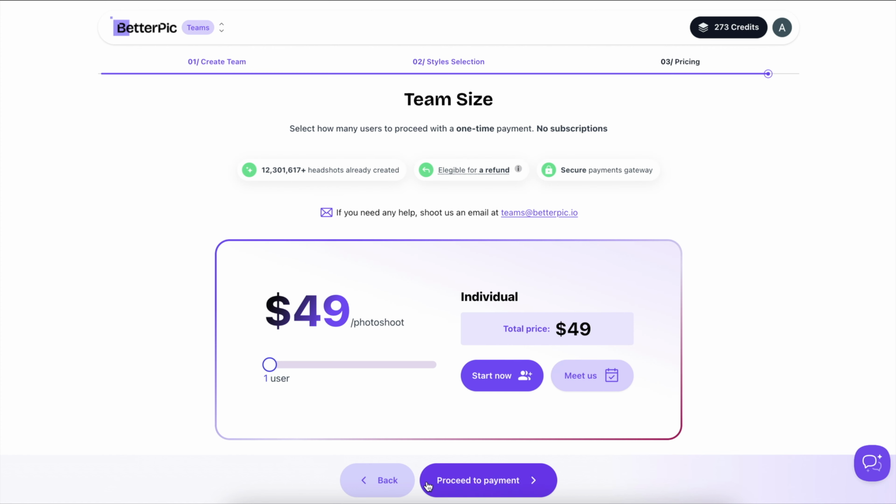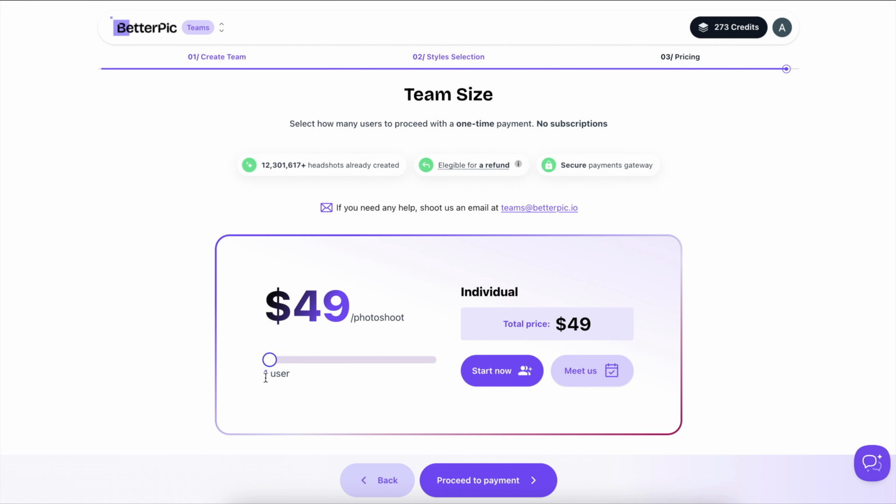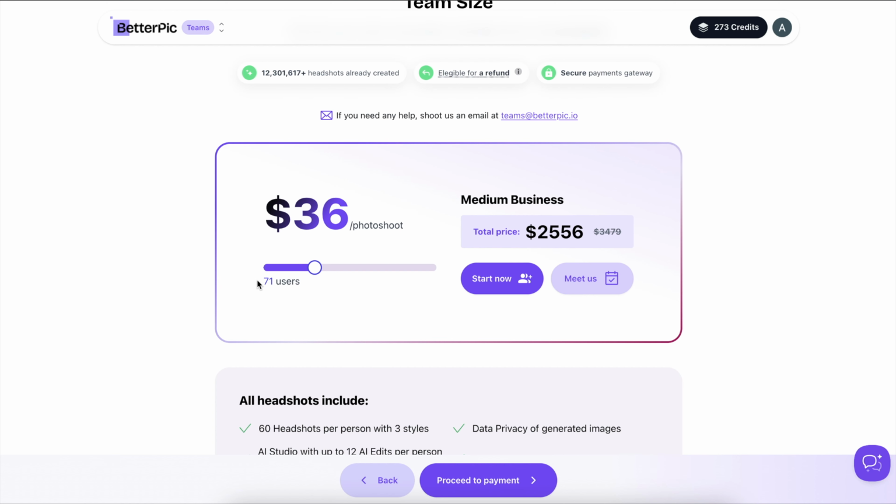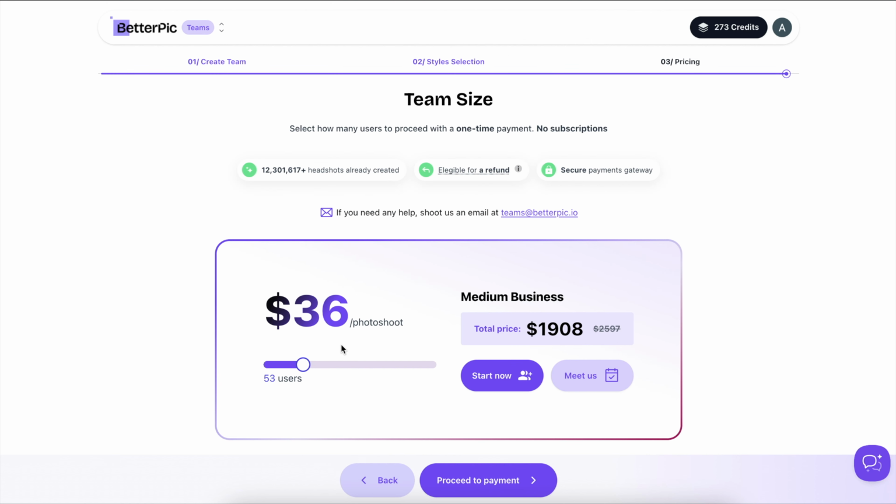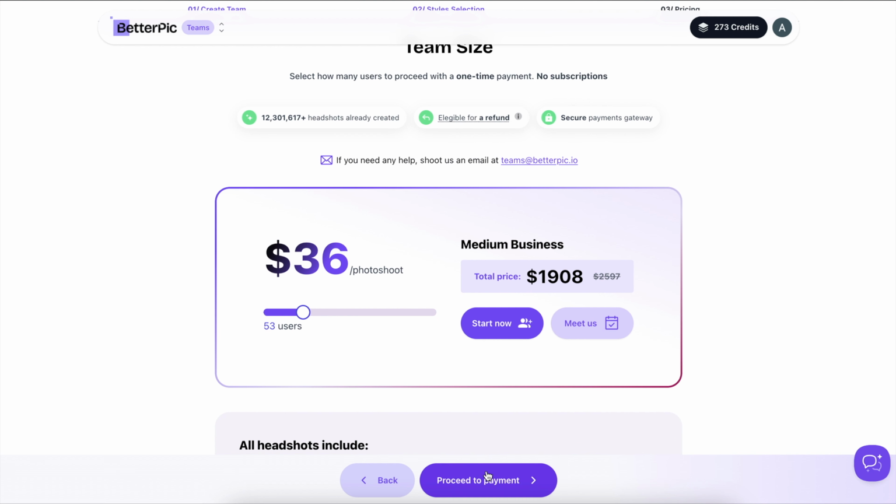Then if you click on continue, you get to choose the team size. So you can scrub this team size selector here. You can drag it to as many users as you want to, and it will give you the total pricing. And once you have selected the team size, you can proceed to the payment.